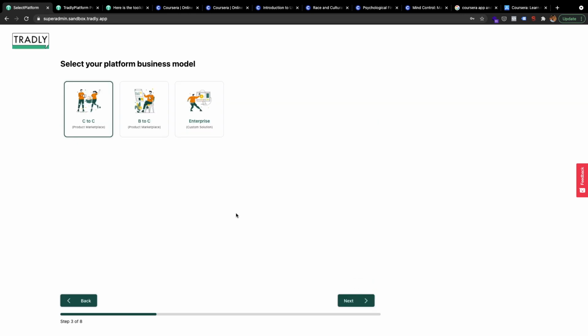Select your platform business model. When you're a marketplace, you can select C2C. If you're a B2B marketplace, we're going to have a B2B module soon, and you can select that. Or if it's a direct B2C brand where you are a single brand selling to customers, for example, a big university where you're going to sell only your courses, then it's considered a B2C model.